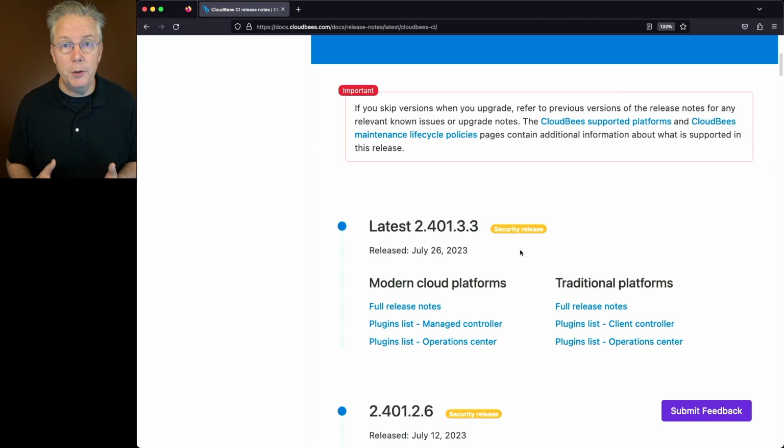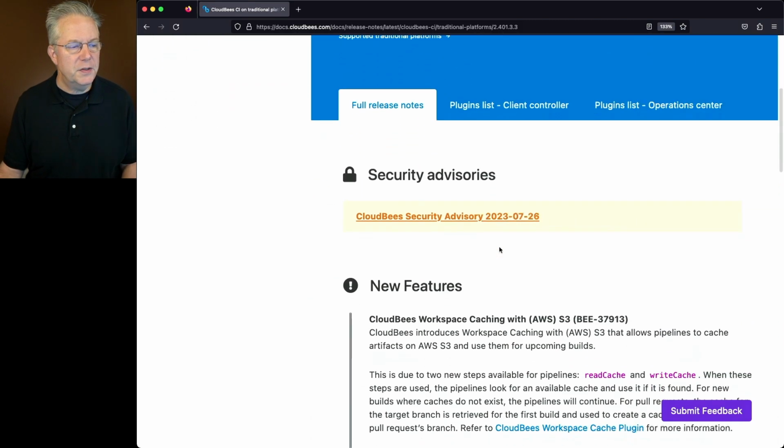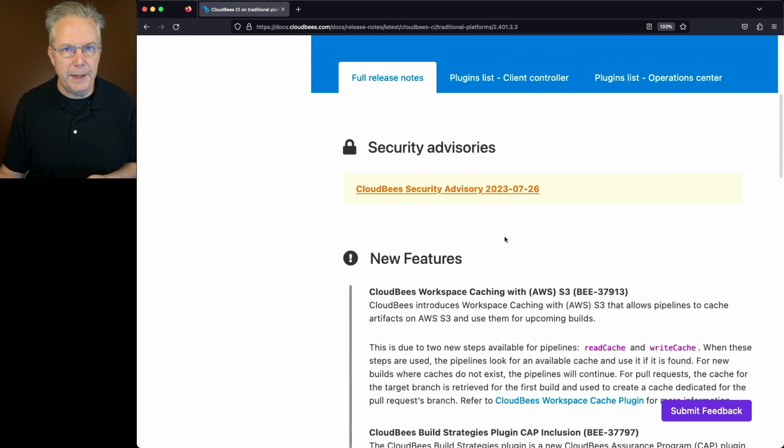For this release, there are no differences between the release notes for Modern Cloud Platform and for traditional. So we're just going to take a look at the traditional release notes. So let's go ahead and click into full release notes for traditional platforms. And the first thing that we'll see at the top is a security advisory.